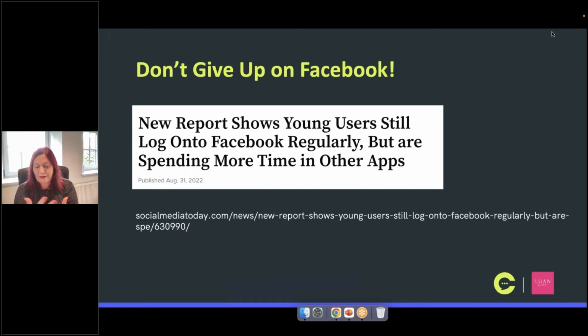This is just one report, and of course we can always find reports, but this was an interesting one. I put the link in there, just a couple of weeks ago, that says young users are still logging on to Facebook. They are still going there. They're seeing content. They're just spending more time in other apps. So it is really important to consider this mix of platforms that you've got. What are your audiences doing there? What are their behaviours, the times that they're on there? And all of that information will be in your own insights, if you are looking natively or via a management tool such as SoCrowd.